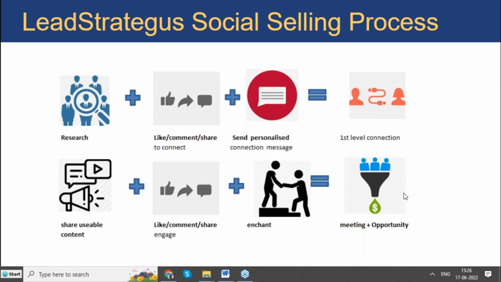First we connect, then we give them something of value, then we think about what is of use to them. If they're speaking at an event, I might go and land there. Or they have posted content and they have a friend who's looking for a job, and I know some people who can help them. So help them, enchant them. This is the formula.